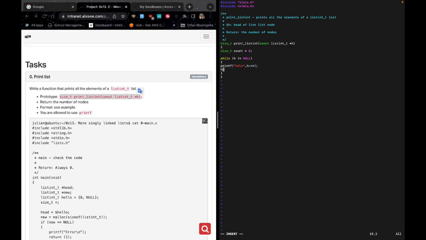Hit enter. Then our h equals h->next. That's the next node. Terminate with semicolon. Then we can now update our count. So count plus plus. So after this code is executed, okay, then we now return our count. So we can now print the result of count on the screen.